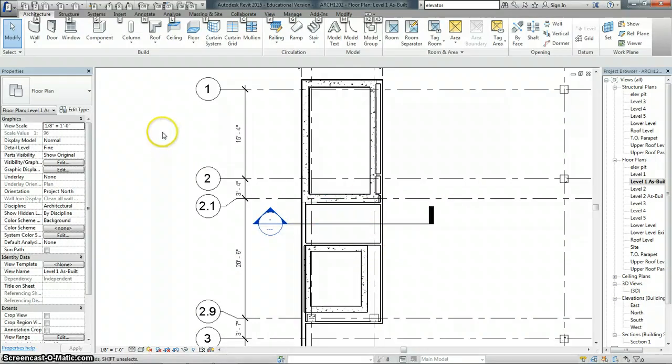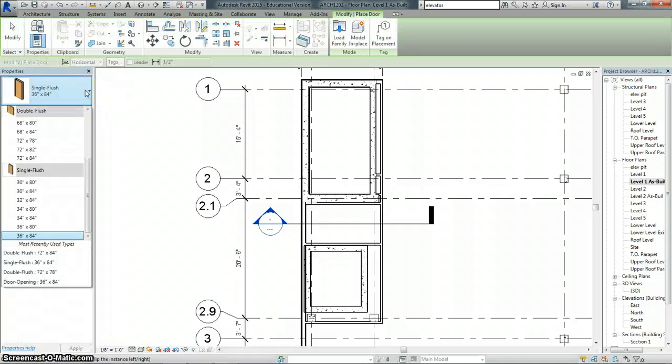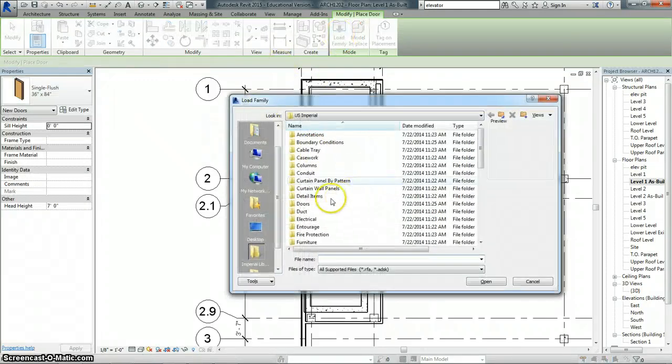So one of the first things we want to do is start to look at where our doors are. If we go up here to doors, you'll find that there'll be a few that'll be in place already. You'll probably get a single flush door. You probably will also see a double flush door. If you don't, you can always go up here to load families, and they will open up doors.